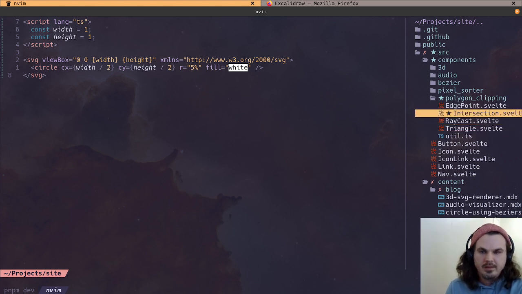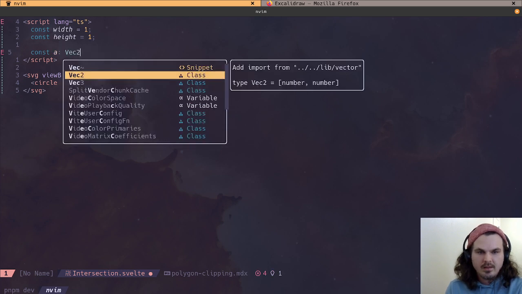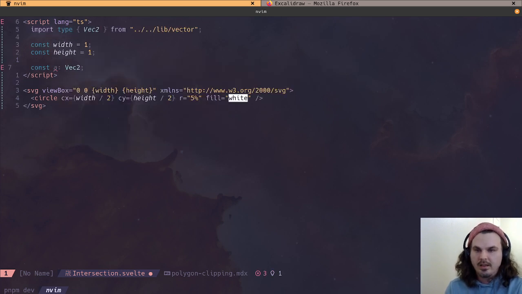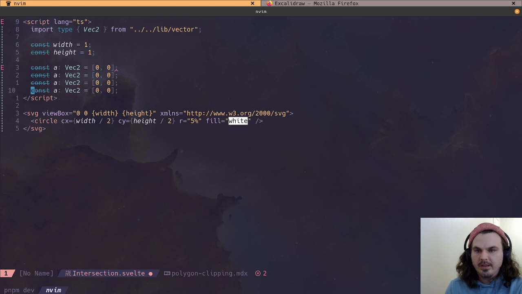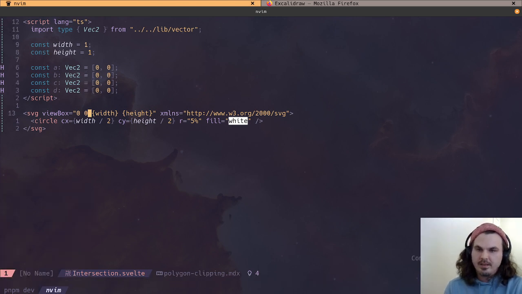So what are we doing? We're going to need a couple of points. Let's say that A is a vec2, and we'll import this, and set it equal to 0, 0 for now. And we're going to need 4 points. It might make sense to turn this into an array.